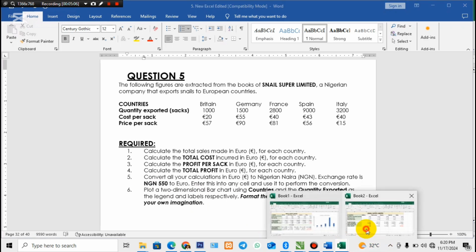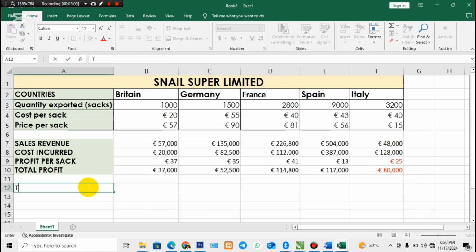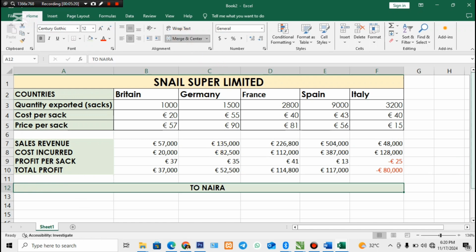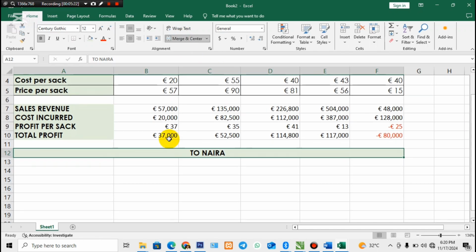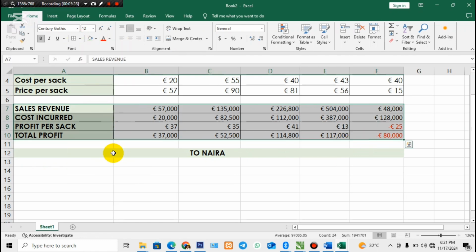So I will explain it all. Now we'll come here and say "to naira". Okay, so I will highlight over here and just merge and center, and then I'll scroll down a little bit. Now I'll highlight this one and add all borders to make it look more presentable.